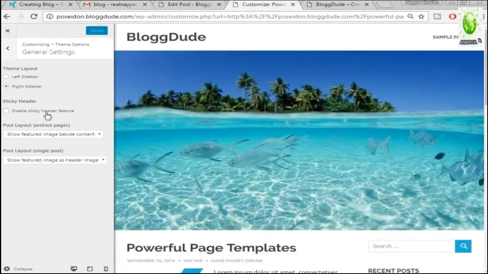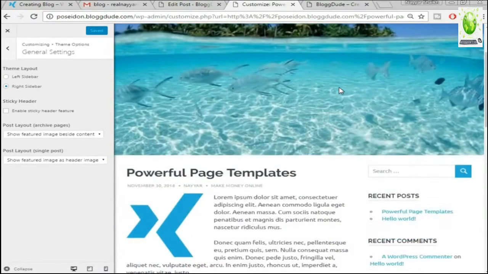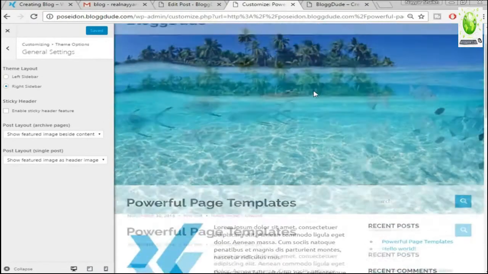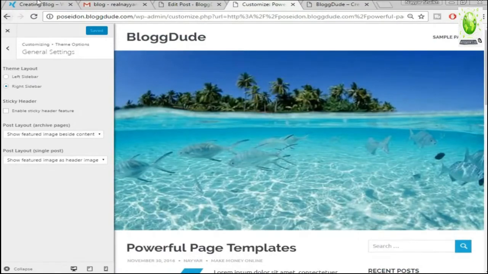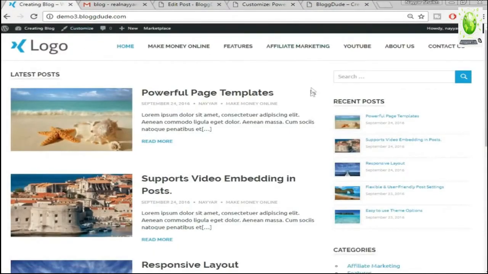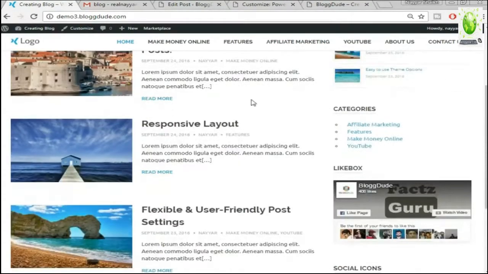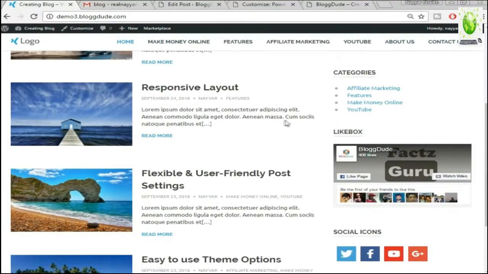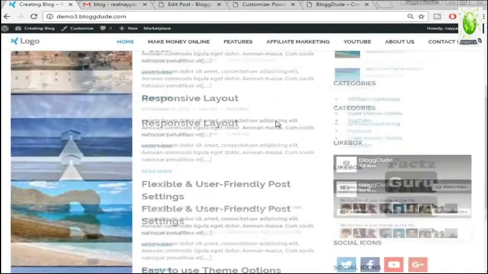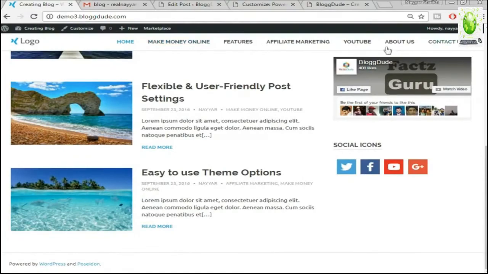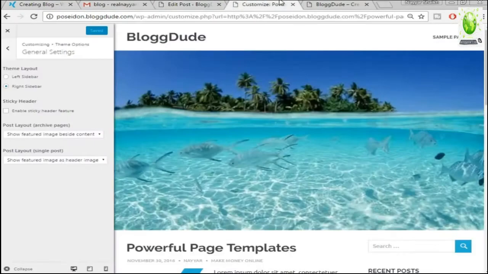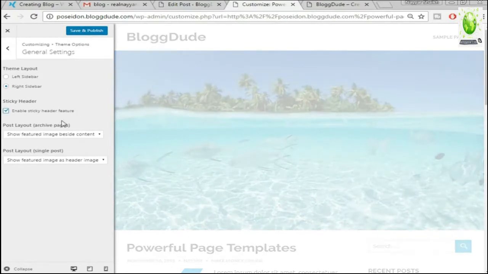It says enable sticky header feature. What is that? For example, this is our header, this sample page, and this belongs to header. When we scroll down, the header disappears, but we don't want that. We want a sticky header like we have in the demo page. In the demo website, when we scroll down, the header remains with us. It doesn't go away. For example, wherever you scroll, the header is always at the top. So if you want that, just click on enable sticky header feature.